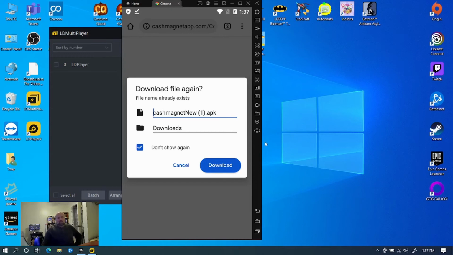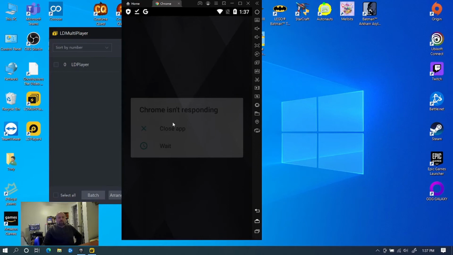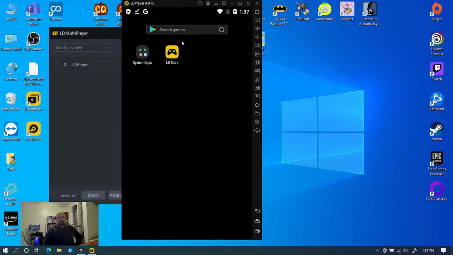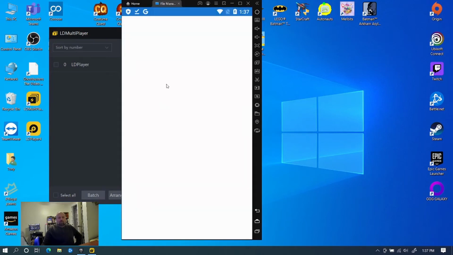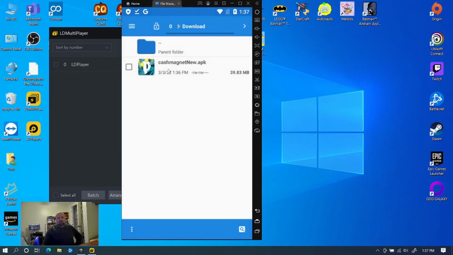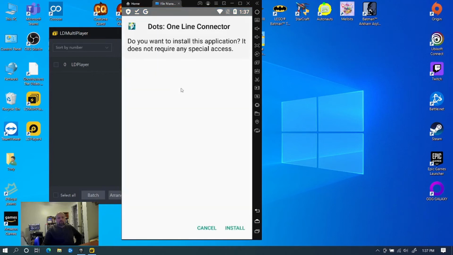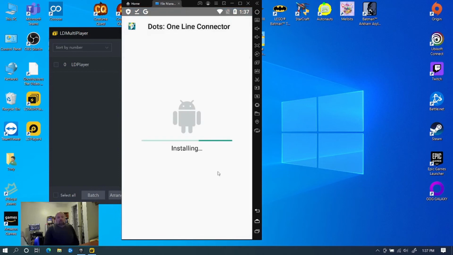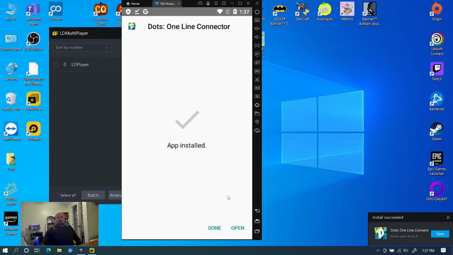However, we'll minimize this if it'll let me. Go ahead and close it. File manager. Download. Cache magnet. Install. And now it's installing the cache magnet app, the current official one. It's done. Just hit open.